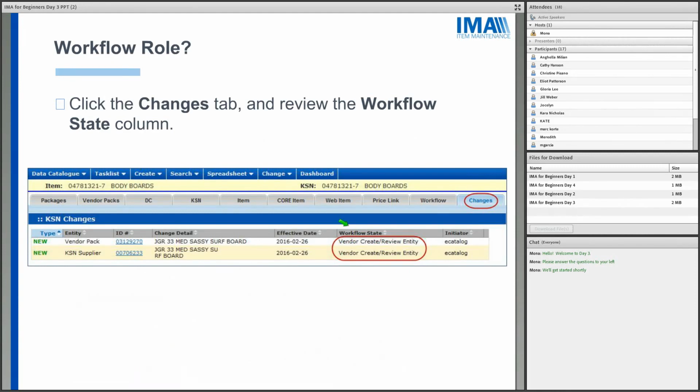So again, it's on the far right side of the screen, and if you look at the workflow state column, you can see the rows that the item is in. So this one says vendor create / review entity. So in this specific example, there is something new. If you look over on the far left side under entity column, you can see vendor pack. So there's a new vendor pack, and the vendor has created it, but they haven't approved it. So that's why it's still showing in the vendor row here under workflow state.